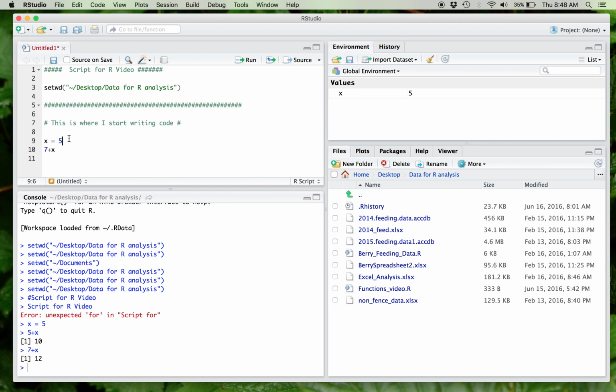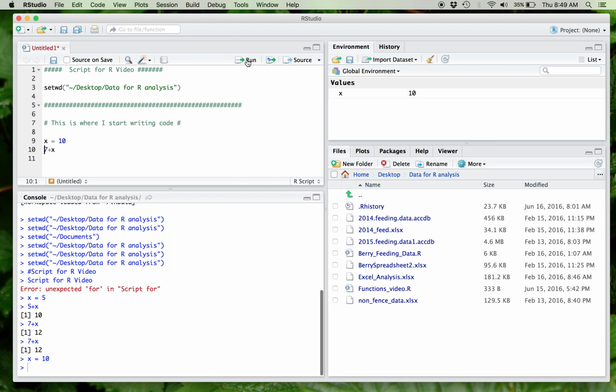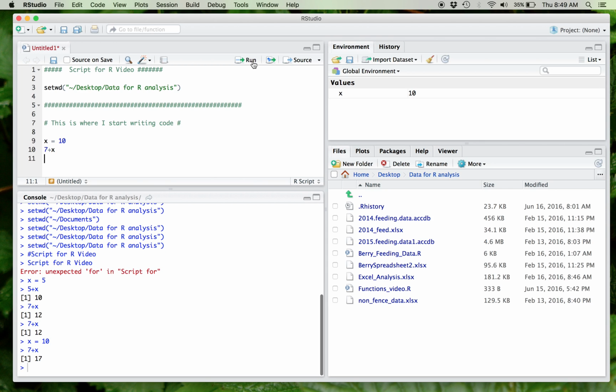So if you change something up here, if I change x to be equal to 10, but I don't run this line of code, and I then just run this line, it still thinks that x is equal to 5. You can see x over here is equal to 5. If I want to change x to 10, I have to remember to run this line of code. Now x is changed, and now I can run this new line there.